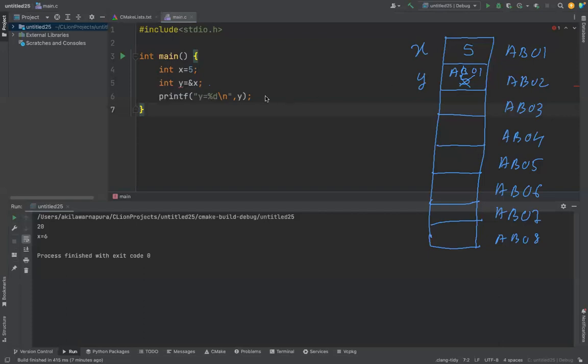But here it will give you an error, because y is an integer type variable. You cannot hold a memory address here. That is why it gives you an error.